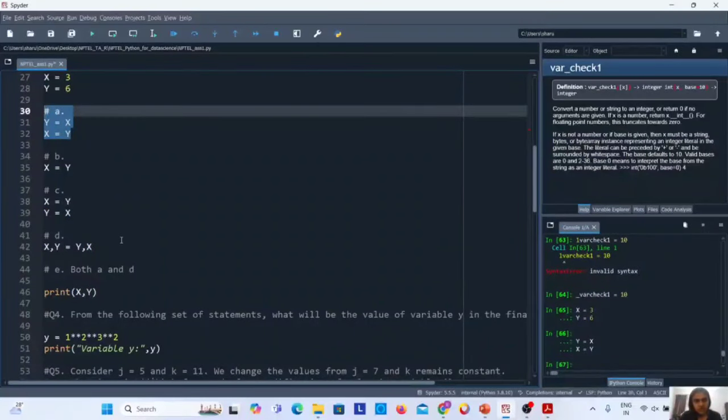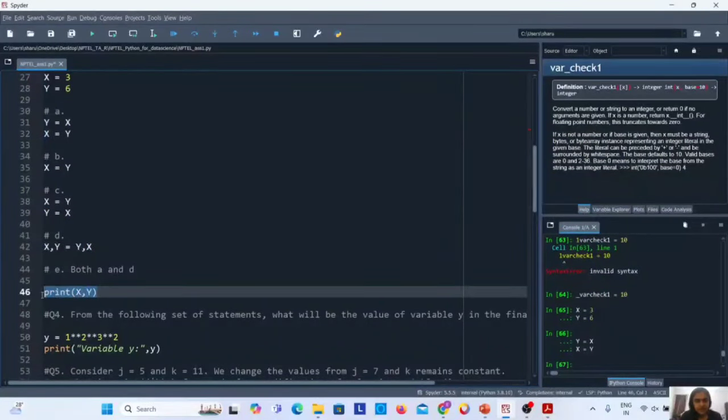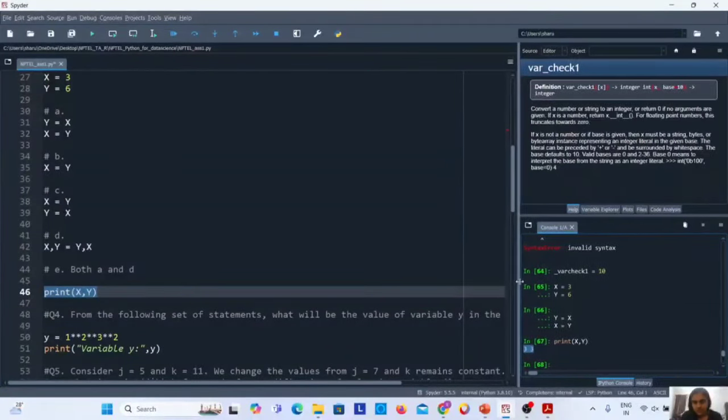I have given the first option and put print. Many of you are getting option B, that's fine. So if you give this first option, x equal to y, the answer will be 3, 3. I hope you can see the answer in the console here. Maybe I'll just expand the console once more.